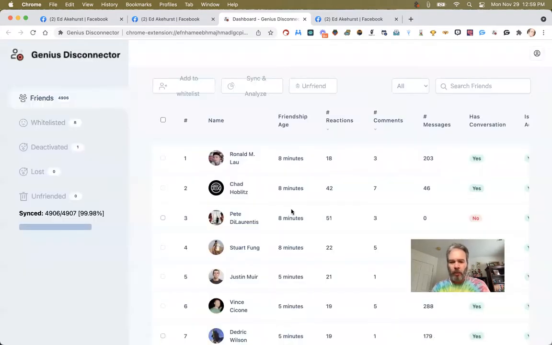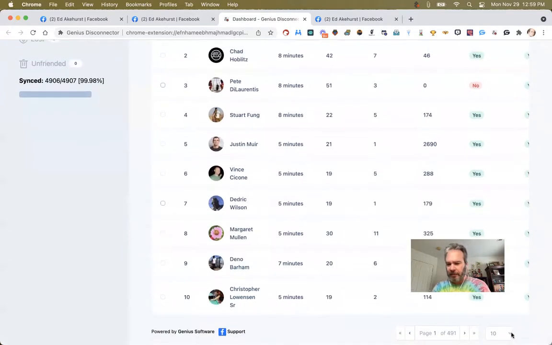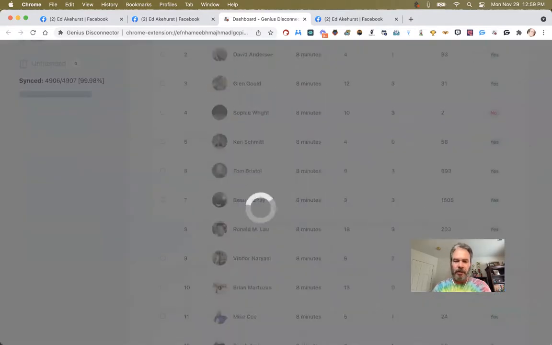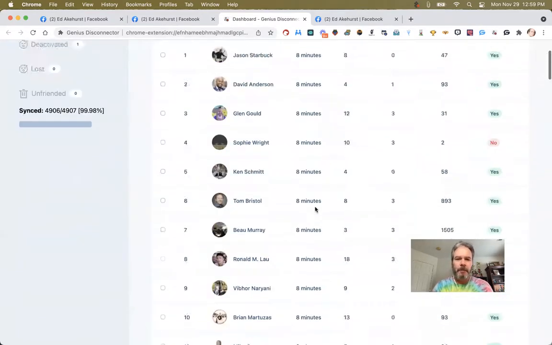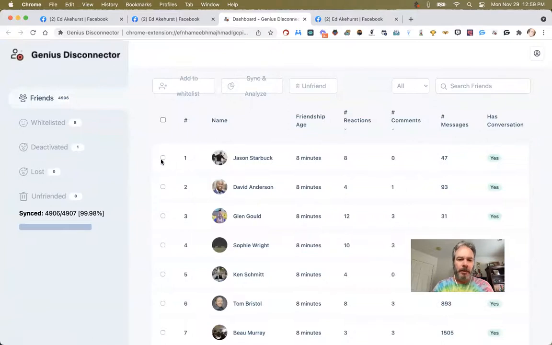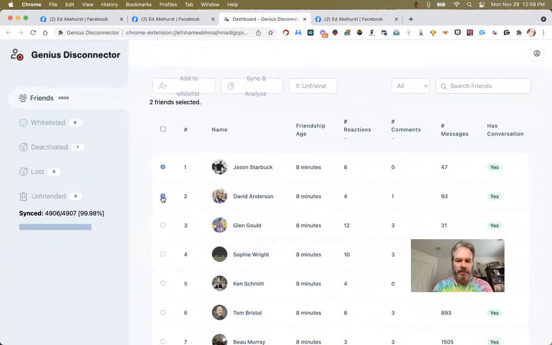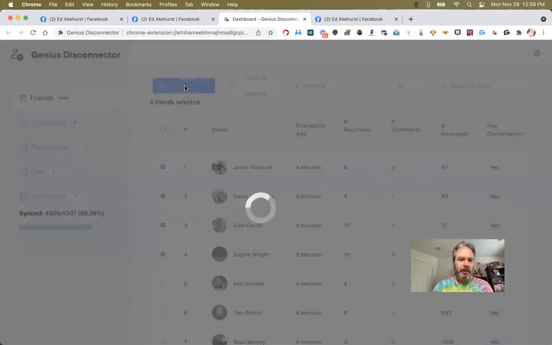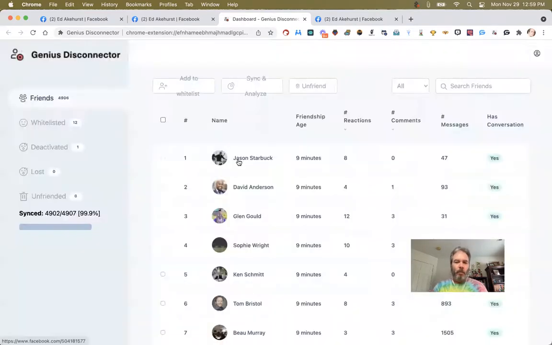Now we can show more people on this page. You'll see there are only 10 down here at the lower right-hand corner. I can show up to all 5,000 people. Probably chunks of 100 are easiest to work with. So I can come down here and automatically see people that I want to whitelist.